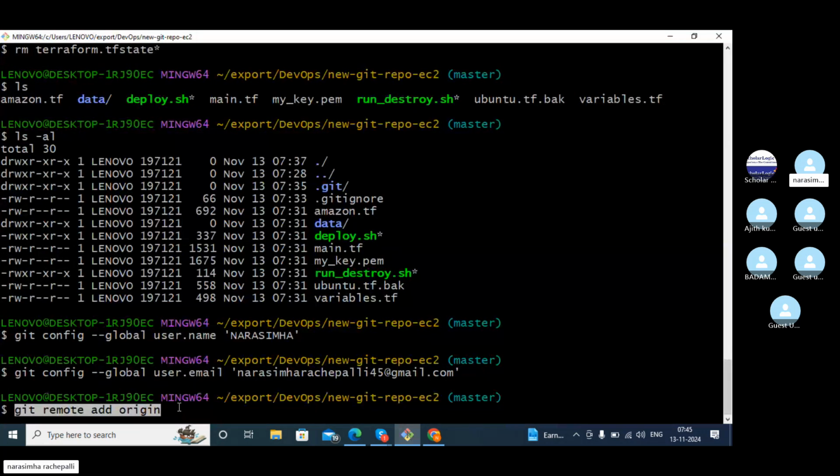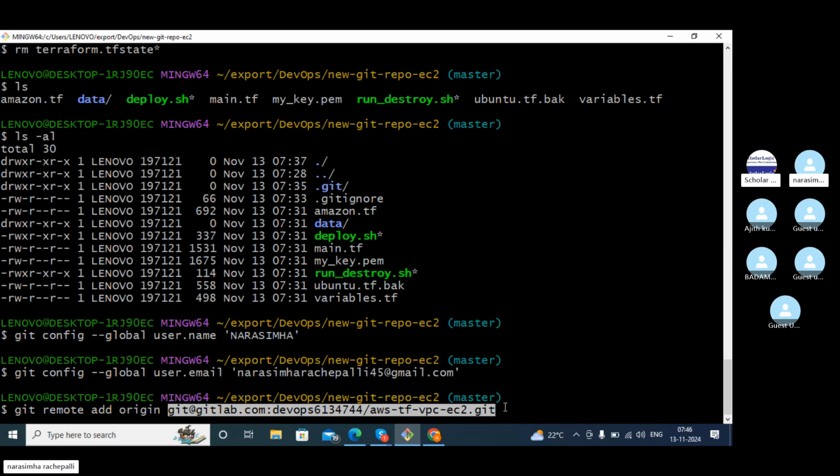Right arrow, all the way right. Come all the way to the right. Give a space character. Right click. Instead of AWS TF VPC EC2, you have to give the new name, that is new Git repo EC2.